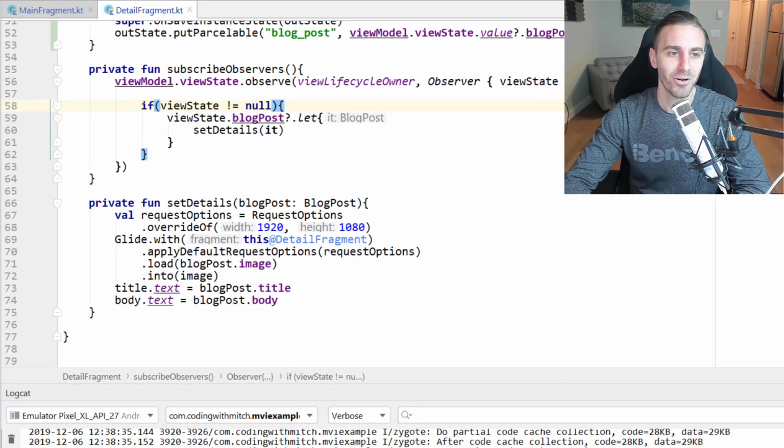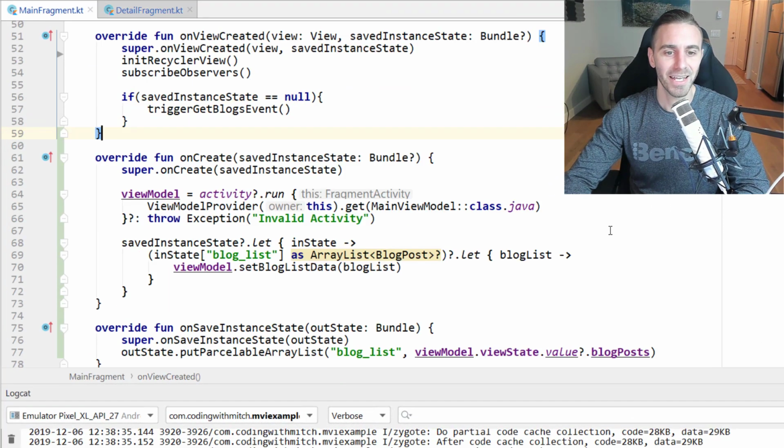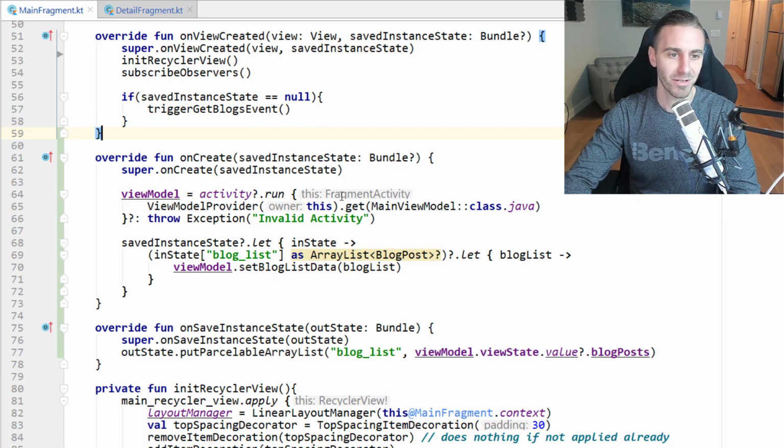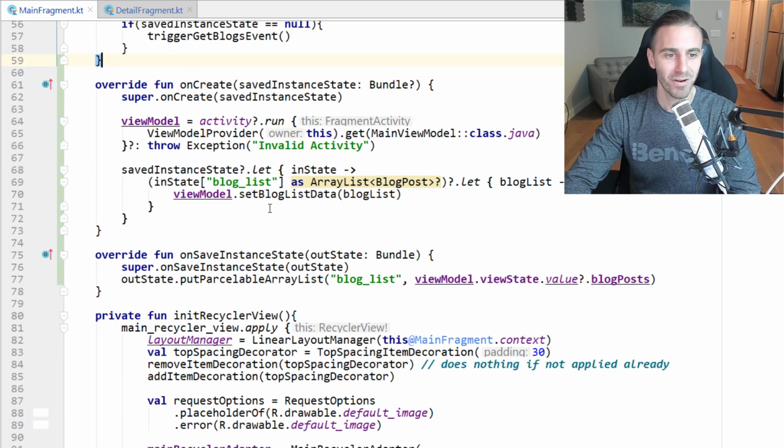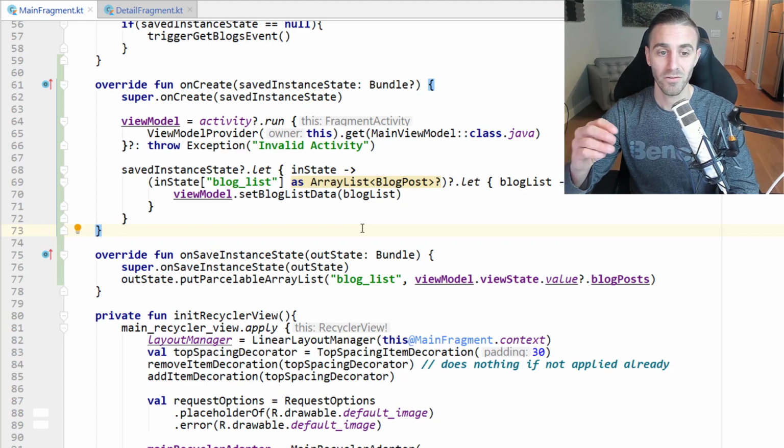Now, before I let you go, I want to go over this again, because I know people are going to say something about this. Inside of main fragment here, I am saving a list of blog posts to the saved instance state, to the bundle. You shouldn't do this. In a real application, you should save the search query, whatever query you used to get that list of data. Unless it's a small list, like a small static list, then that's probably fine. I would say, 10, 20 entries, that's fine.